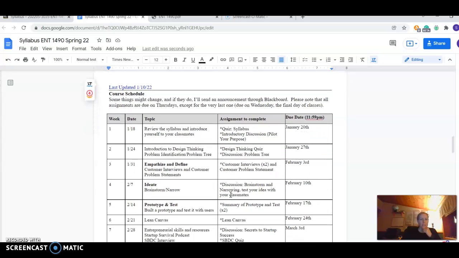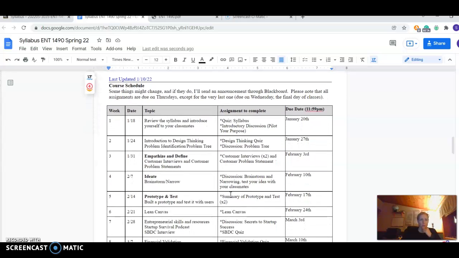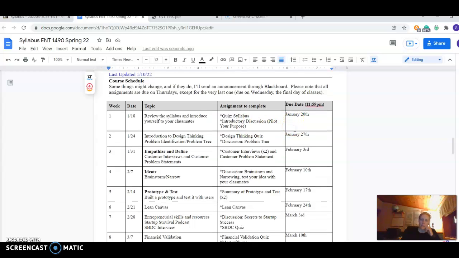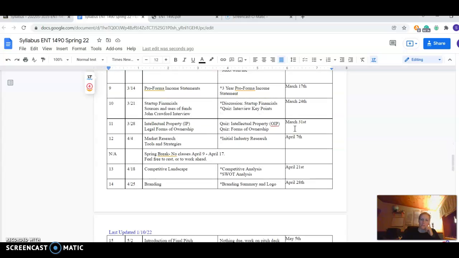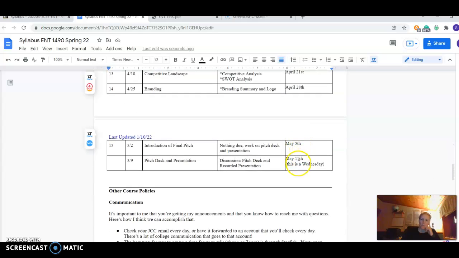Here's our tentative course schedule. Every week you'll see the Monday starting day of the week, what you are looking at throughout the week and what you're learning about, and then the assignment or assignments to complete, and the due dates. These are all Thursdays at 11:59, except for the very last assignment, which is due on May 11th. It's the last day of classes, and it is a Wednesday.